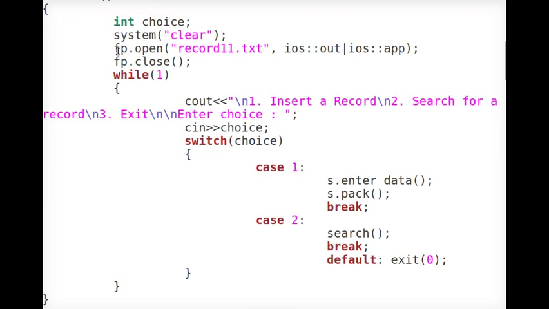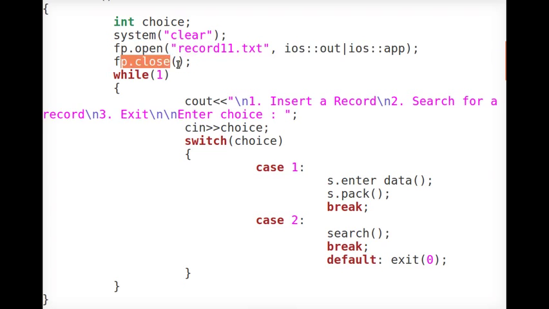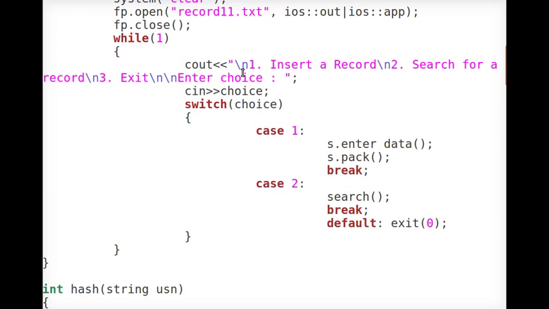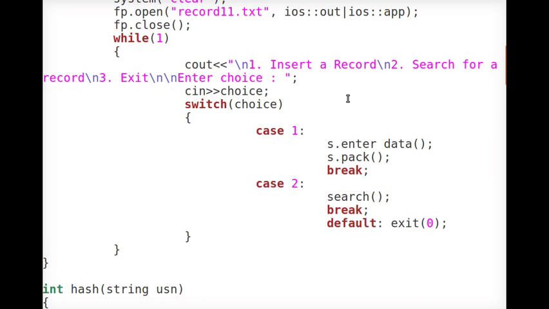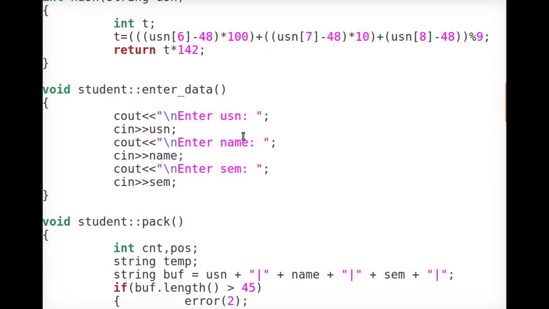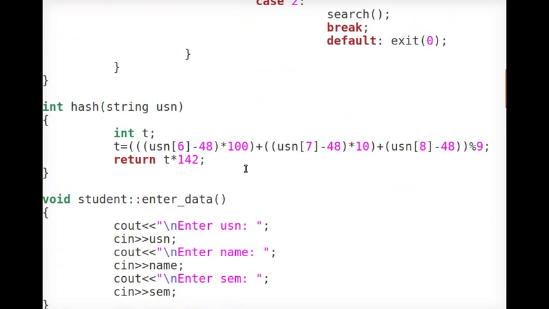So initially we will try to open a file called record11.txt and see if something is already there in that, and then close it. If it is not there, it will create it, and then we'll ask the choice as usual to the user. So there are only two choices, insert a record and search for a record. Third is to exit. So if he chooses to enter a record, then we'll straight away go to enter data, where we take all the details, and the next thing immediately that we're going to do is to call pack.